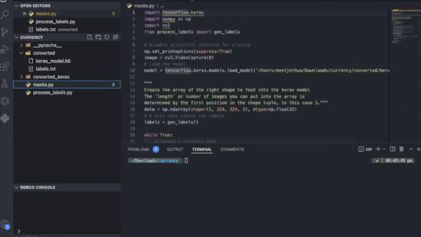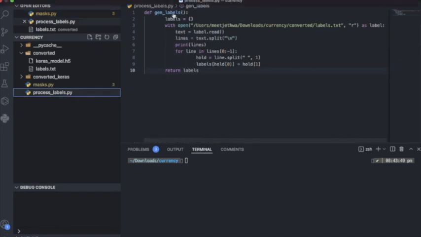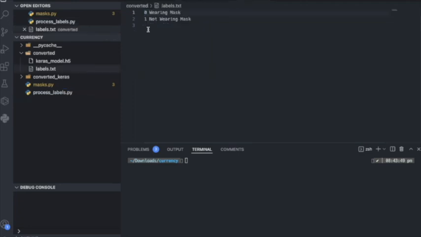As I was talking to you about the labels, this is a function which we have created, def generate labels, which will have a dictionary of labels. We have the labels inside the converted folder, and inside that there is labels.txt. We are opening that, and then we read that and split them. Now we print the lines, and for each line we split it, and we are returning the labels. From that, if you see, the labels are wearing mask and not wearing mask.